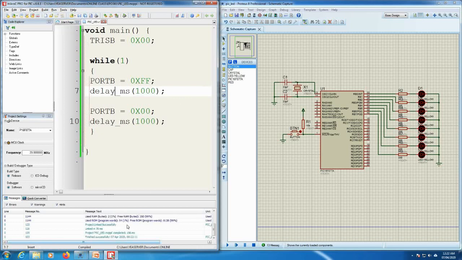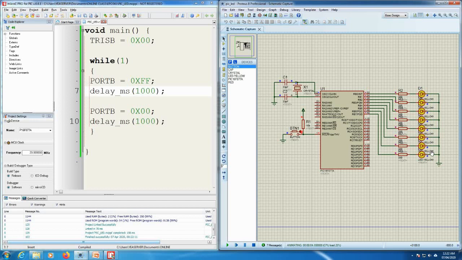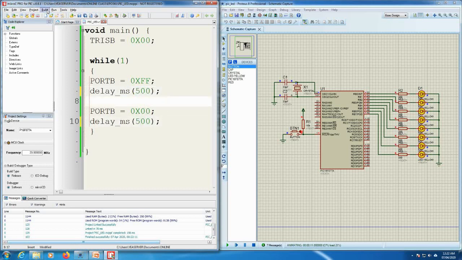Just click build, make sure there is no error here. Okay, just click the simulation, delay for 1 second. Okay, it works. Let's say I want to make the blinking faster. Just reduce the delay, build again. No error, stop the simulation and run again. So the blinking should be faster than the previous one. Okay, there you go.